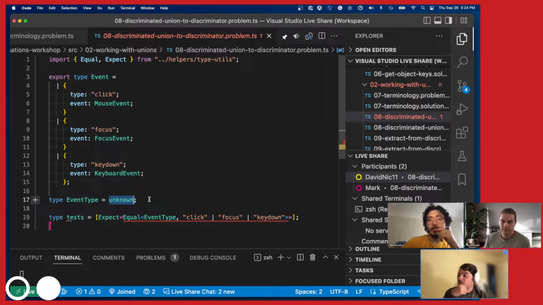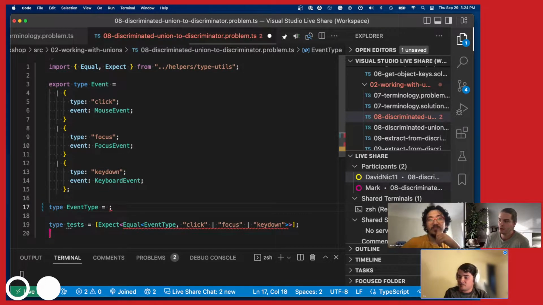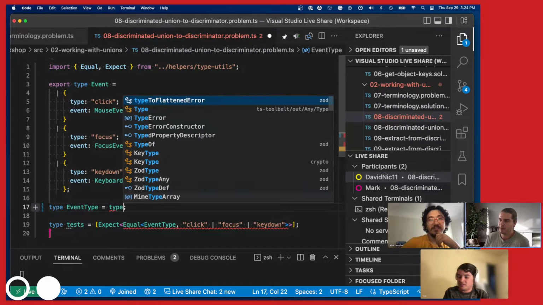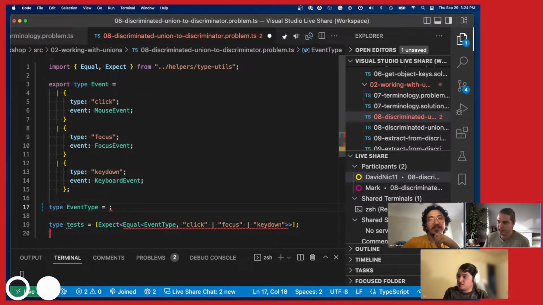Really? Is it just going to be typeof? We don't need typeof since we don't have any values out there. We already have a type called Event. We see that type and event exist on every element in this union, right? So we should just be able to access those on the Event type itself. Does that kind of make sense?